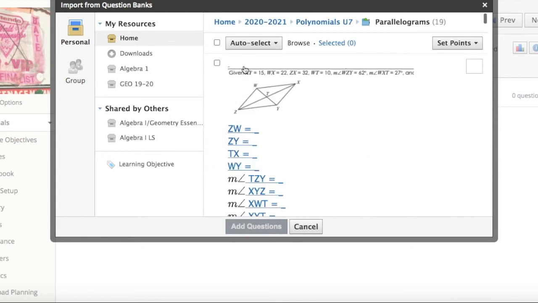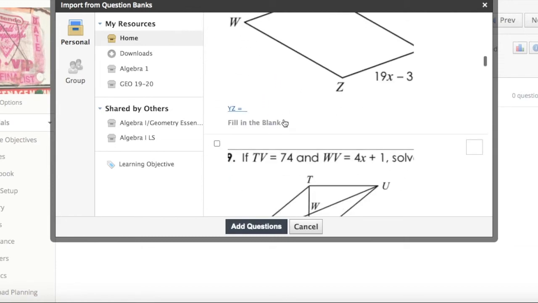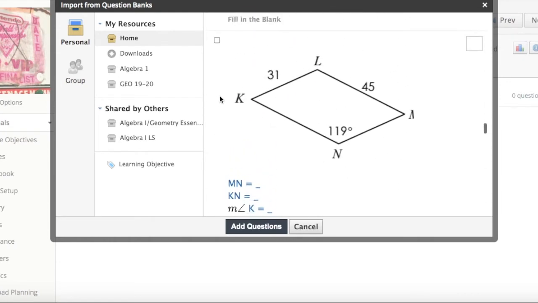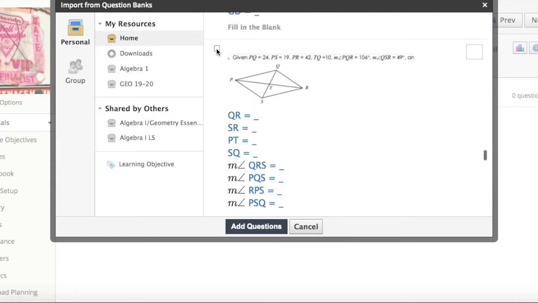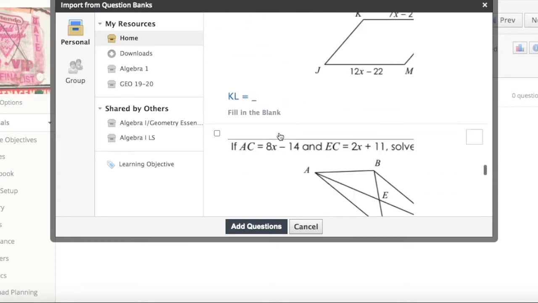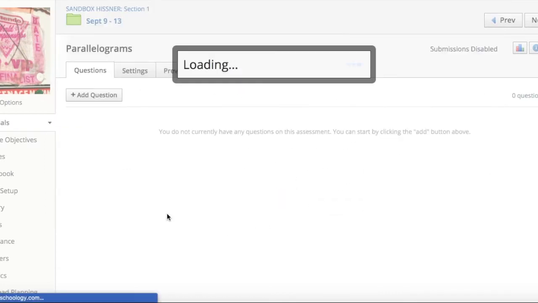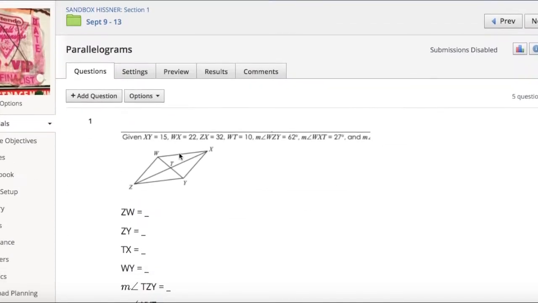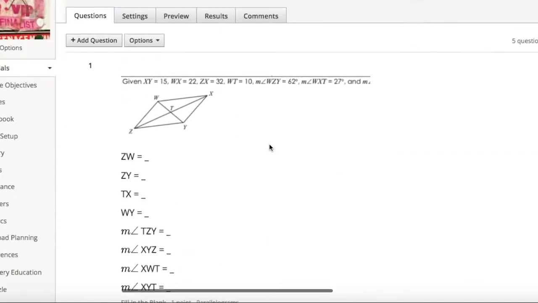So let's say for the first assignment, I wanted only the ones with multiple answers here. I can just go through and see which ones I got. All of these have multiple answers. Let's see, any other ones like that? Nope. And then these are all the ones with multiple answers. So what's nice is I got all of my questions that have parallelograms, and then I can just choose which ones I want to assign.